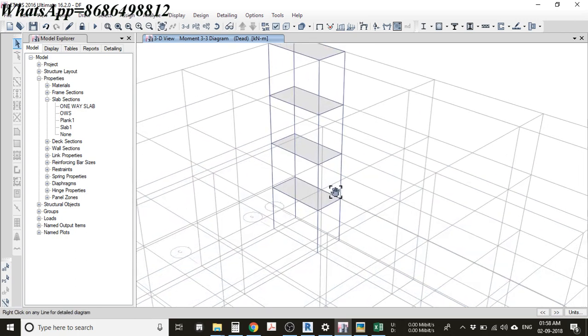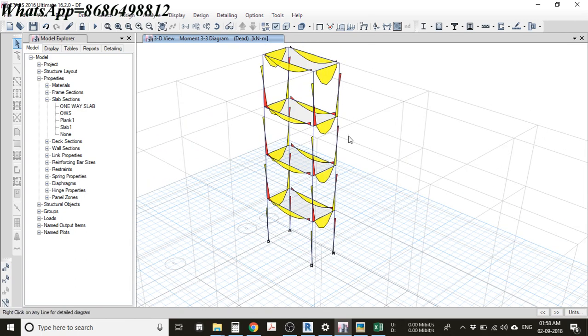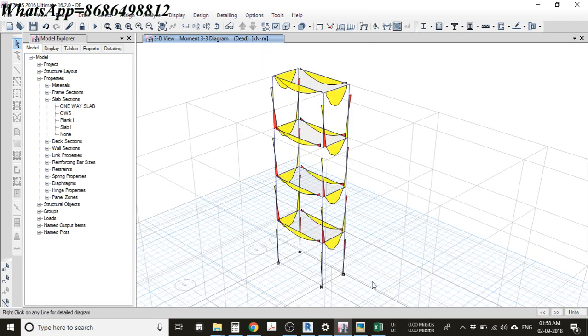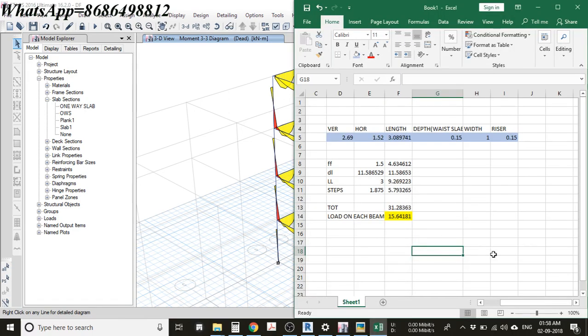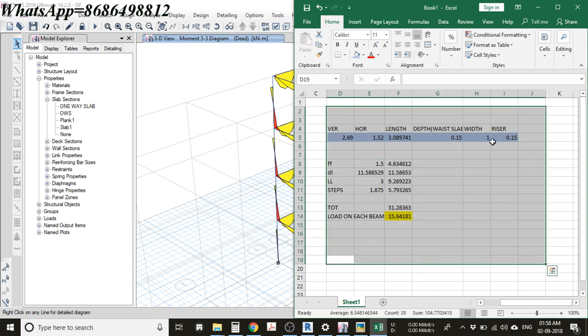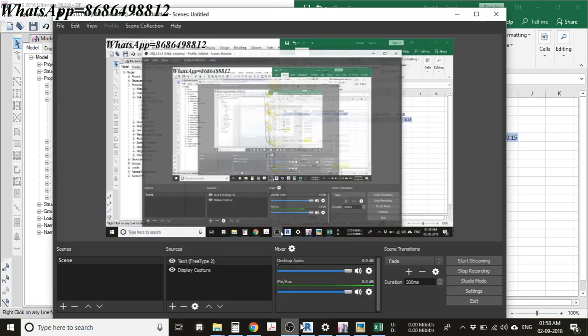So that's pretty much about today's tutorial. This is how you put the load for the staircase. In the next tutorial, if you are asking me how I can model the staircase manually in an Excel sheet, I can show you how things are going to be. If you're interested, I can show you that. Otherwise, if you want anything else, then I can show that.